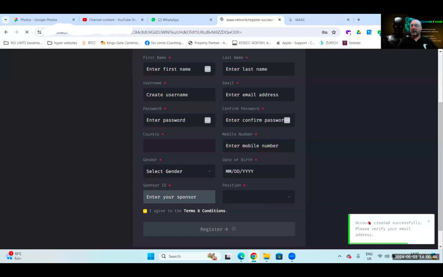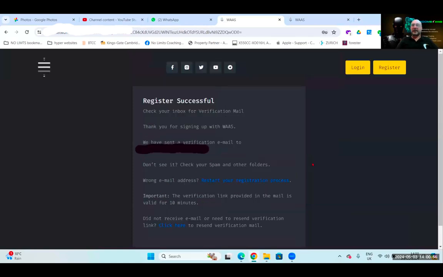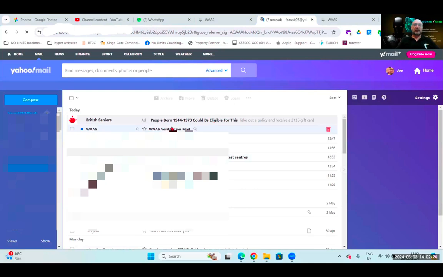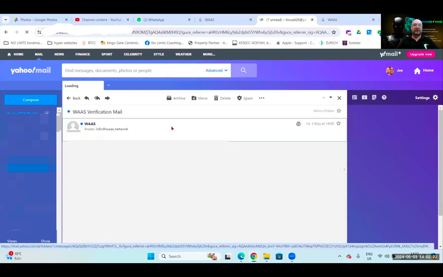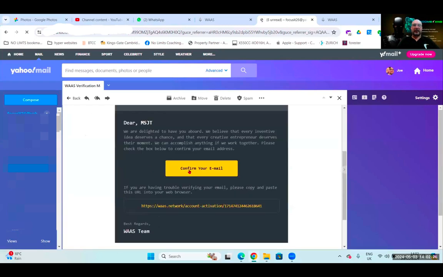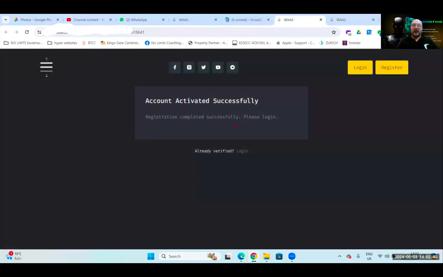So now you can see down here, it says account created successfully. Now you go to your email address to confirm your email. So now here you can see the verification email. So I will just click on that. And you click confirm your email. And there you go. And that's your registration completed successfully.